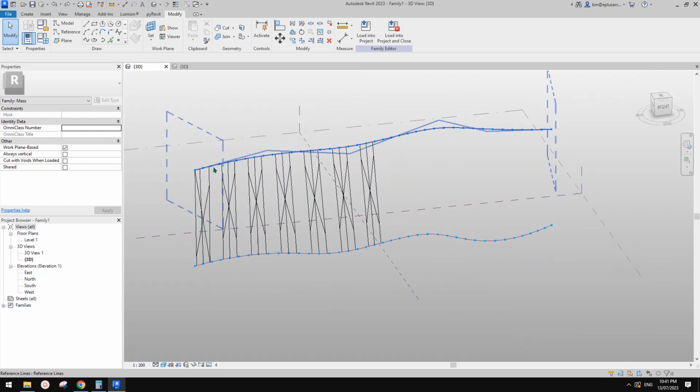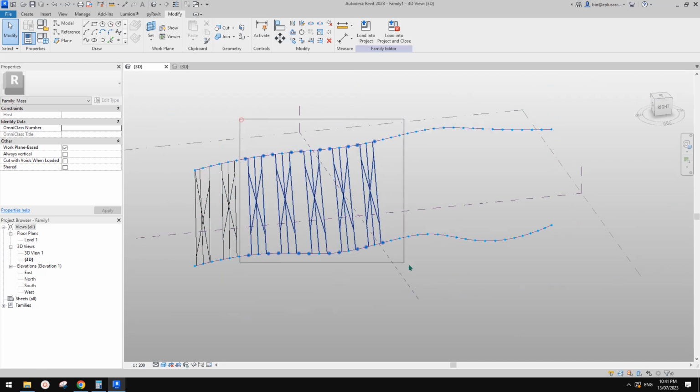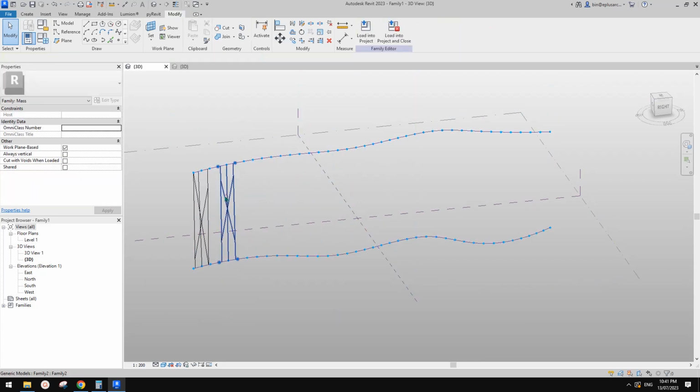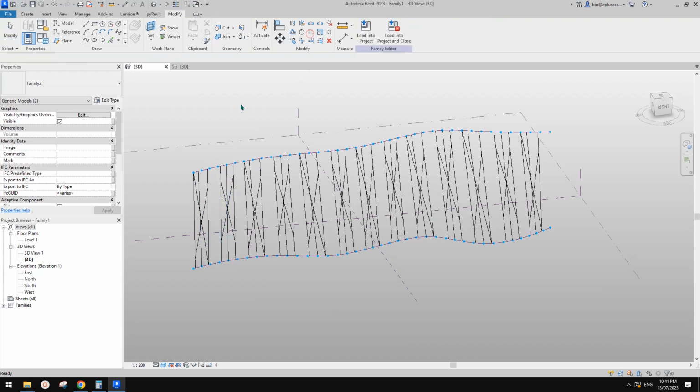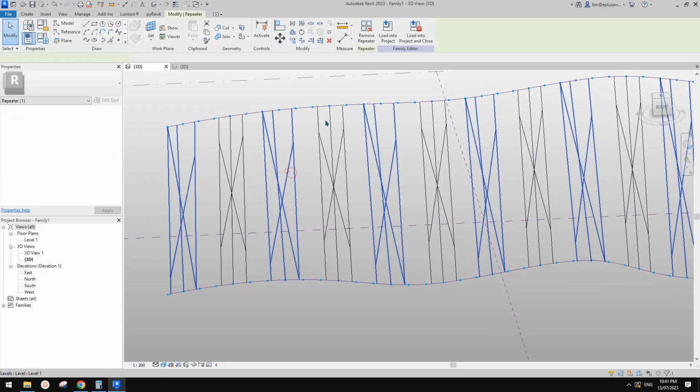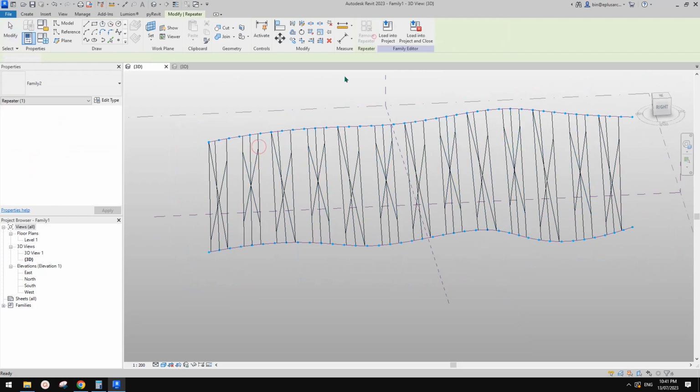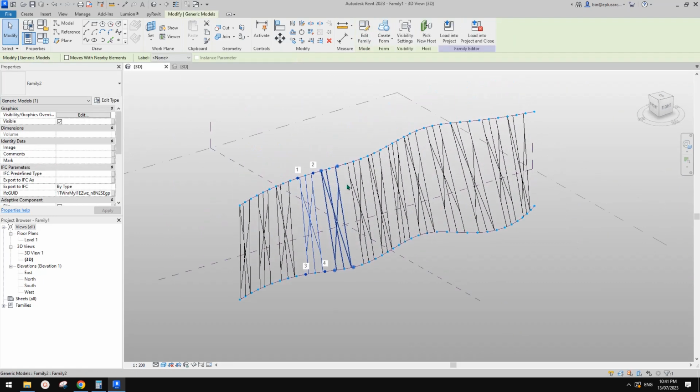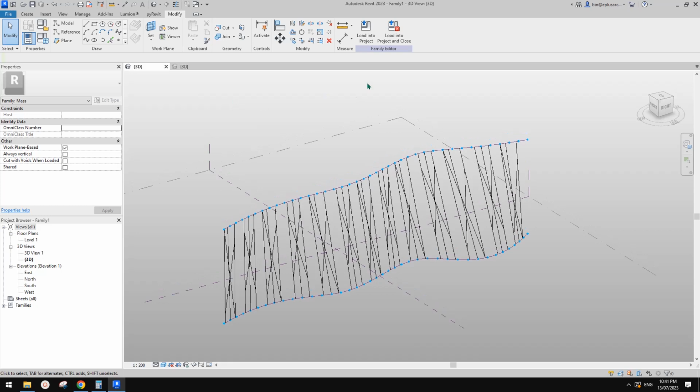We should keep this because we want to keep the space between them. So I'll just delete this, select these two, repeat. Okay, and that's it. So now we can remove the repeater, and also remove the repeater. Then we can have a play with this in Dynamo.